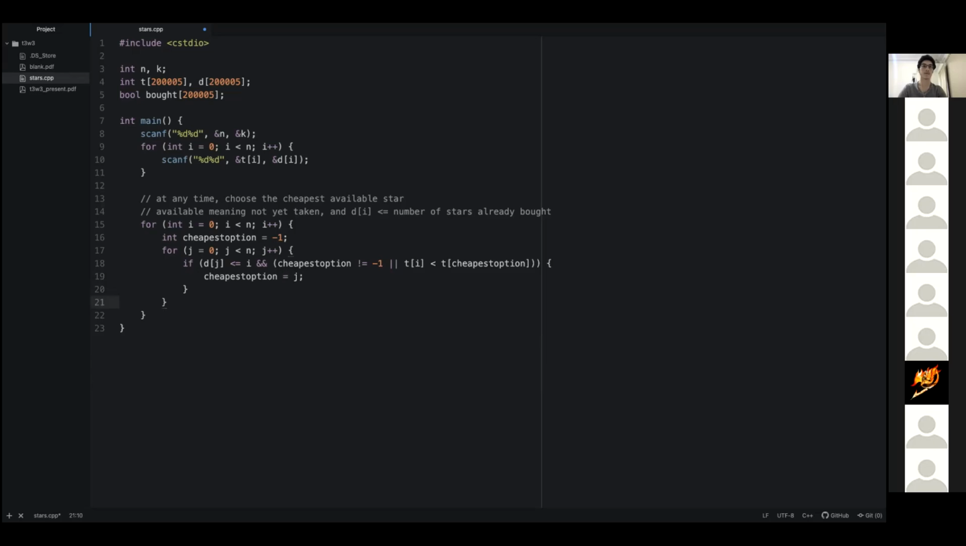Now, if there was nothing available from this method, then we are not going to have anything to do. And in fact, our collected count only needs to go up to K, right? So once we've collected K, we're done. And if there was nothing that we could buy, we'll print impossible and exit main.